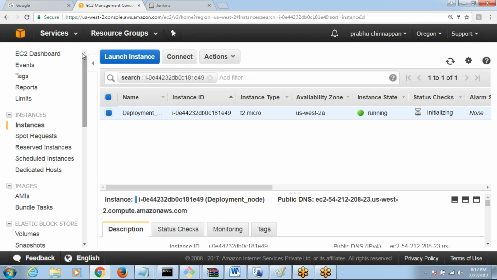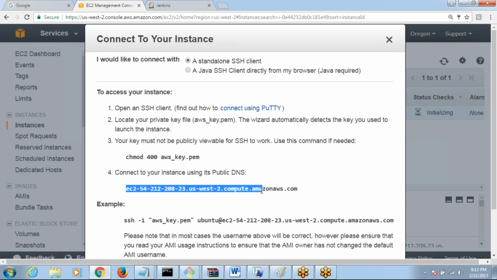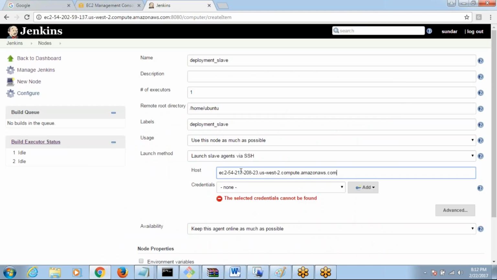So okay, it's running. So now we need to connect this node as a slave. So what do we need to give? We need to give the host name like this. So copy this host name and put it here. And you need to add a credential. So what is the credential that you have to add?